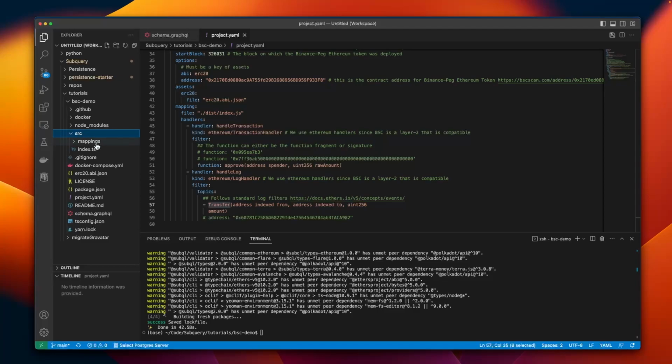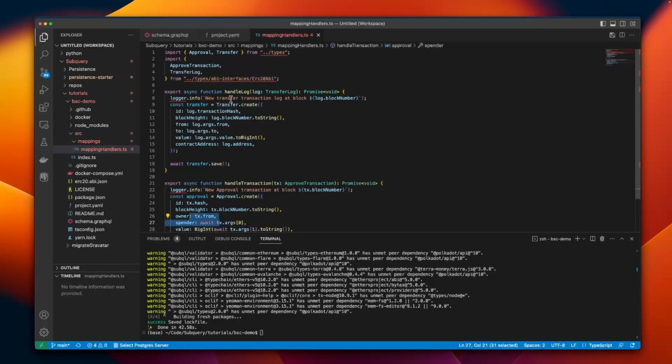If we jump into the mapping file, we can see the two functions, the handle log and handle transaction, and this is where we can extract the blockchain data from the log object of type transfer log and also the transaction of type approved transaction as well.